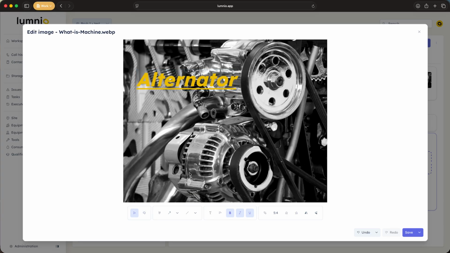Now, to drive the point home, we'll add some annotation. First, we'll add a simple arrow pointing to the alternator. You can choose from various different arrows. For example, we can add this counterclockwise arrow. You can adjust the start and the end of the arrow as well as the radius.